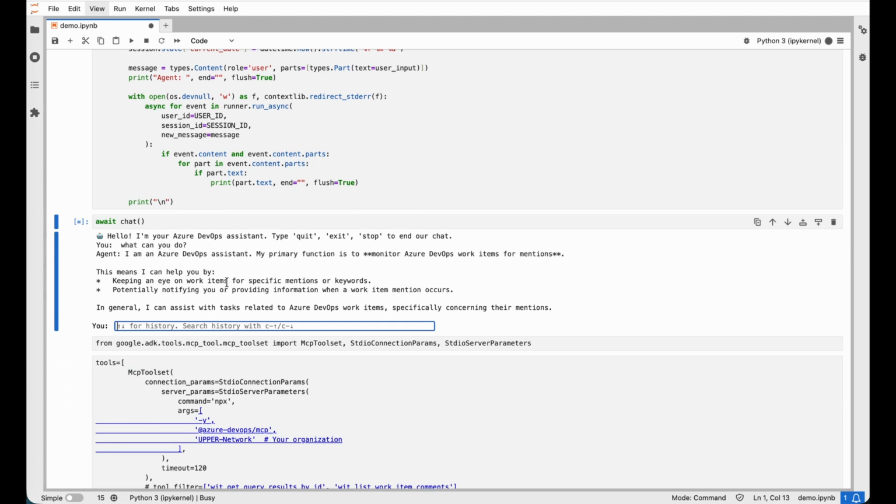And it responded, I am an Azure DevOps assistant. My primary function is to monitor Azure DevOps work items for mentions. As you can see, it works, but it doesn't actually do anything useful yet, besides interacting with the LLM. So let's give it some real power. We will add the Azure DevOps MCP toolset, which allows the agent to interact with Azure DevOps.